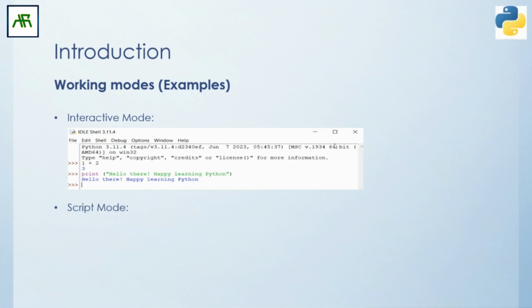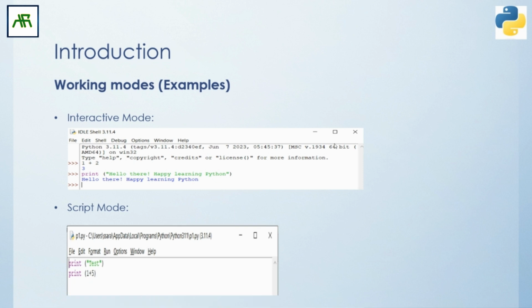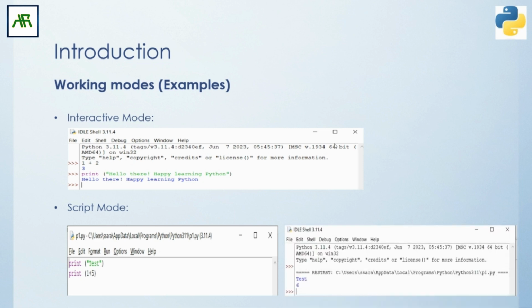In the script mode, however, I can type any number of instructions and save it as a Python program, a .py program. In this example, I have given p1.py. I have two different instructions, and once I execute them with the Run menu option, there is a Run Module option, and the output comes like this.